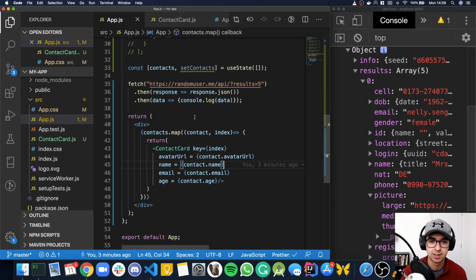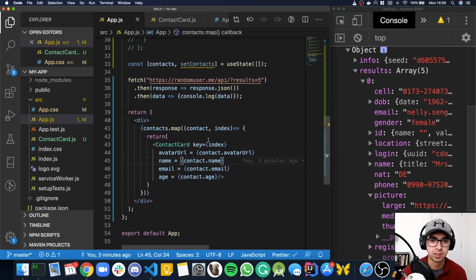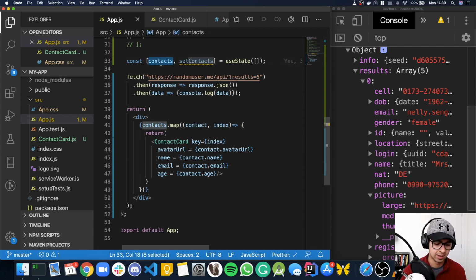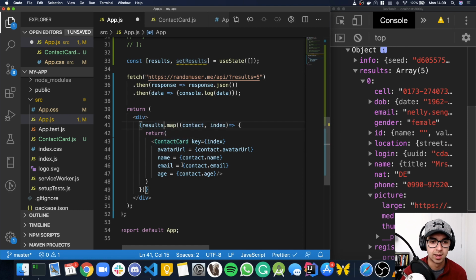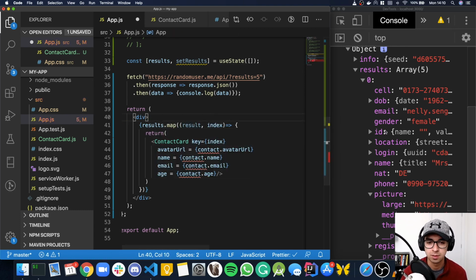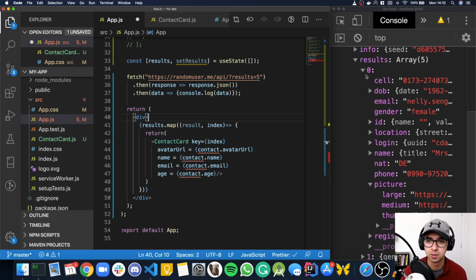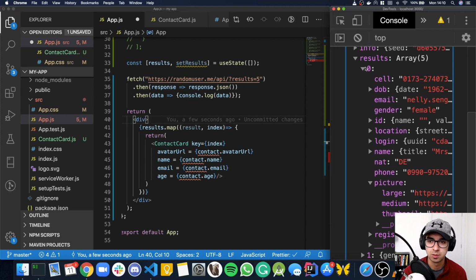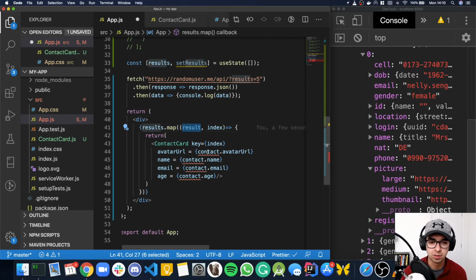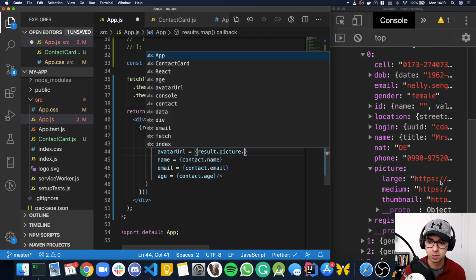So actually, let's change this so it's a bit easier to follow. So instead of calling this contact, let's call this results, as that's what it's called here, and then we'll call this set results. So now down in here, we're going to iterate over the results, and we're going to call this result. So now we need to just pick out the things that we need. So the avatar URL is going to come from picture, which is going to be result because we'll be on the first one. We can do result dot picture dot, and then we'll take the large picture.